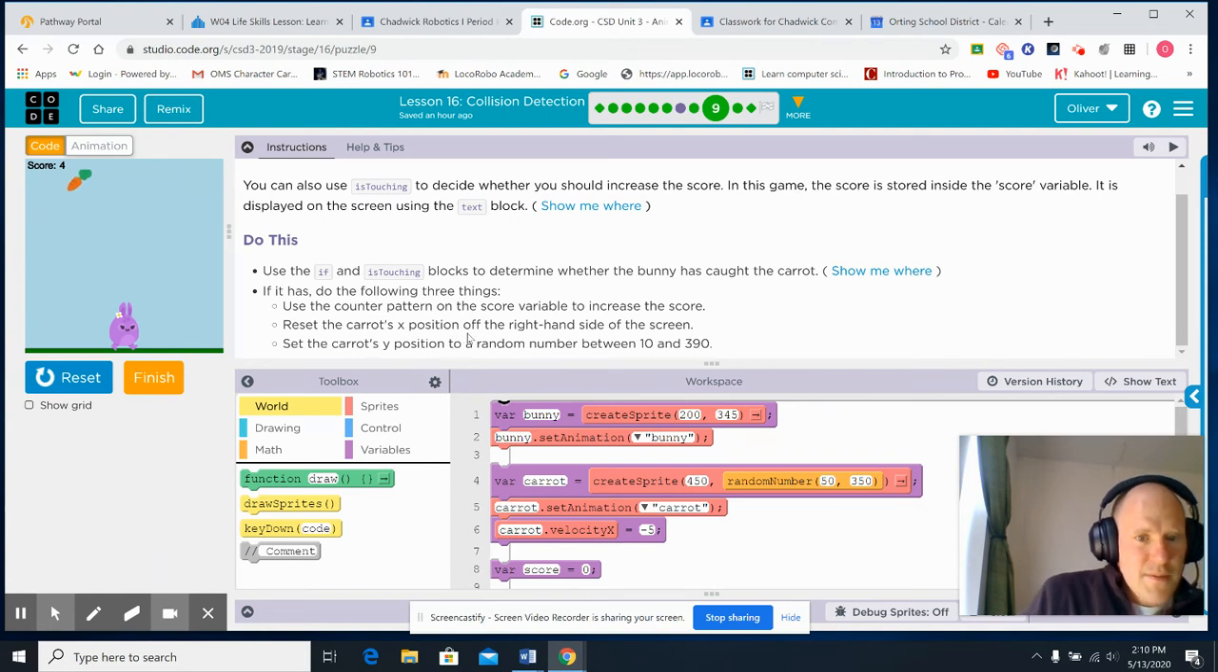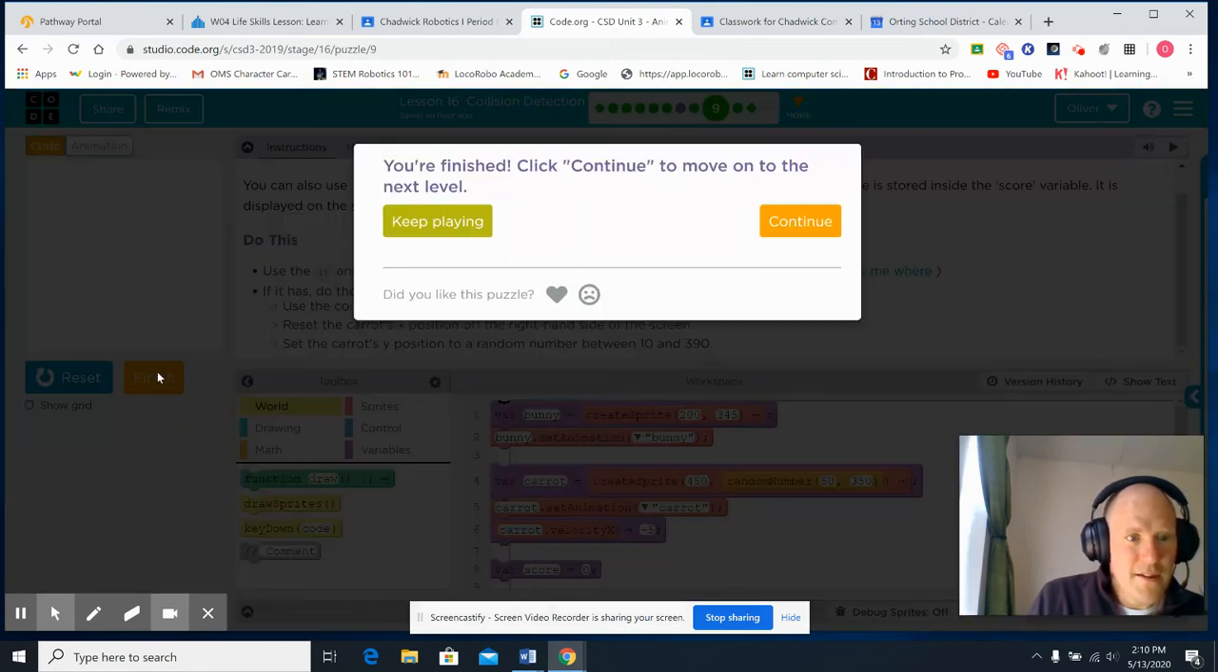Reset the carrot's X position off to the right-hand side of the screen. Notice how mine gets to the end, goes over. Watch what happens if I catch one, oh, look, it comes back. Okay, and my score is counting up. Set the carrot's Y position to a random number between 10 and 390. Okay, you can do these things. Just do what it says. Don't overthink this.